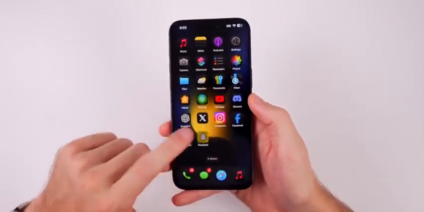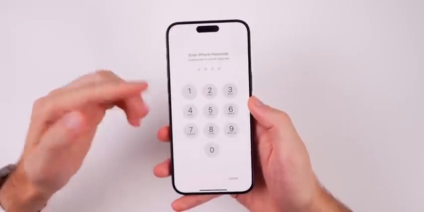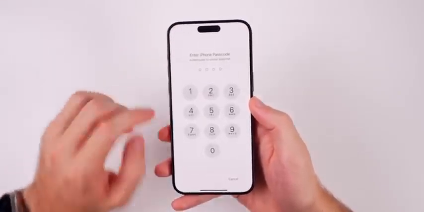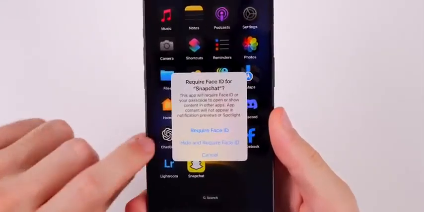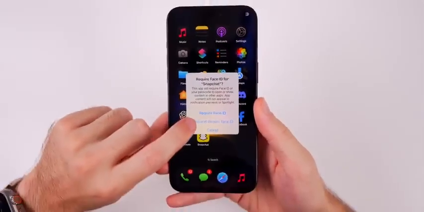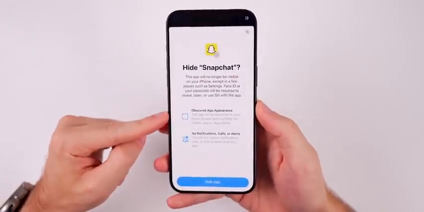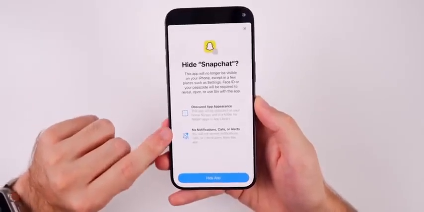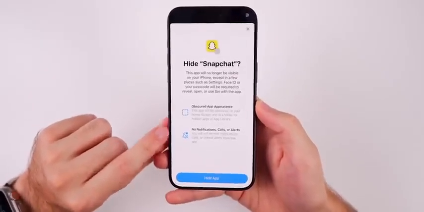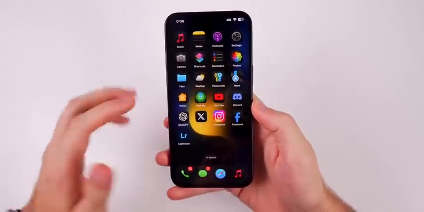So now if we try to open up Snapchat, it lets me, but you can see that you do have to enter in your passcode once you go into the application. However, if you don't want somebody even knowing that the application is on your device, you can go to hide and require Face ID. So when you do that, it will scan your face and now you get this prompt that says hide Snapchat, and it says that it will be obscured and you will get no notifications, calls, or alerts from that application. So if you tap on hide application, it will do that and boom, it's gone.